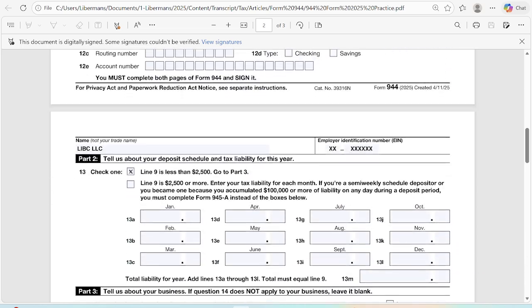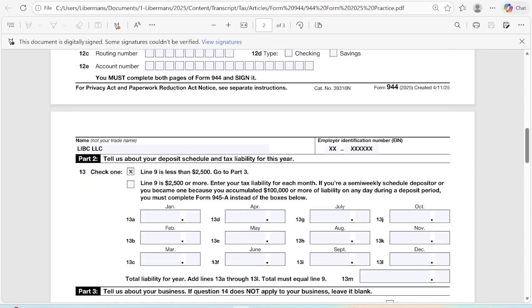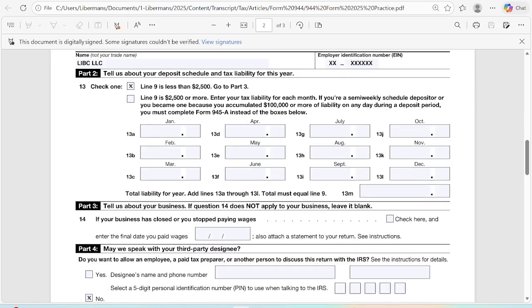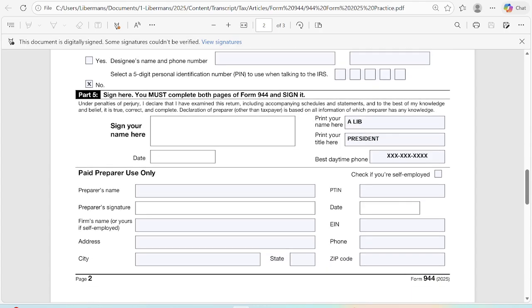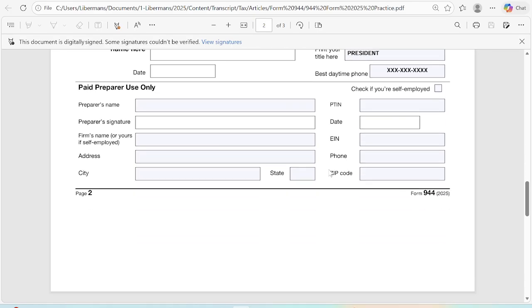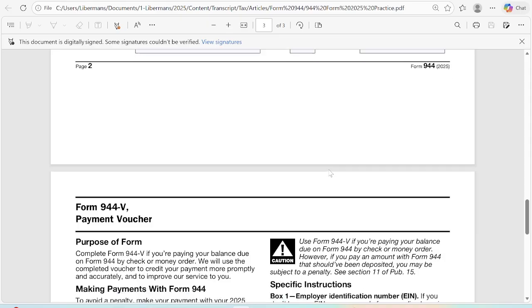So when you go to part 2, again, line 9 is $33, is less than $2,500. So you will check the first box, you will go to part 3, and it's going to remain blank because we are not closing the business. Part 4, you will check no, because if they have questions, they can contact you. Part 5, you will put your name, your title, your phone number, and paid preparer use only will remain blank if you are filing it for your business.